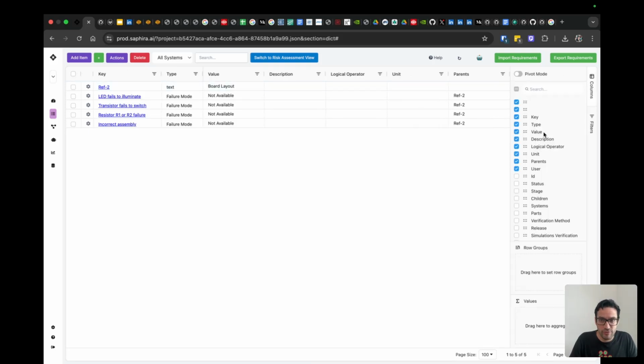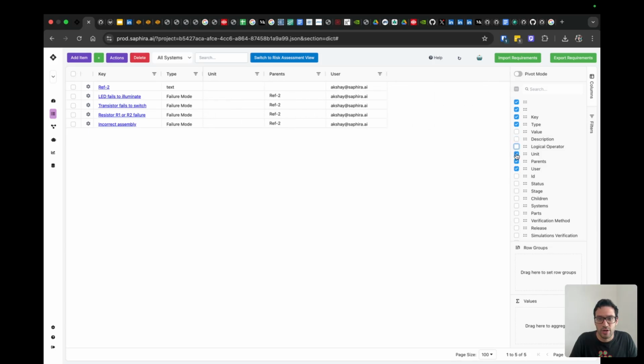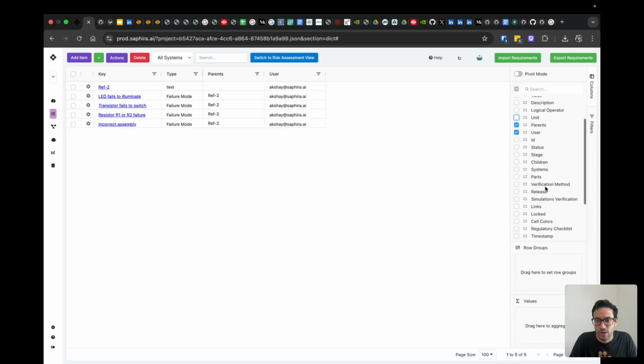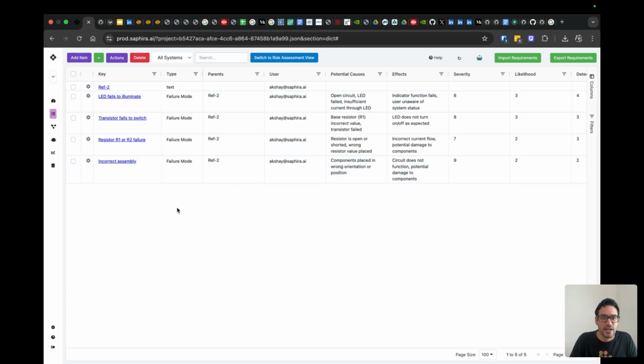We are going to filter out a few of the columns that we have. So we don't really need type. Actually, type is useful, but let's hide value, description, logical operator, unit, and so on for now. And we'll scroll to the bottom and add potential causes, effects, severity, likelihood, detection, and the RPN, all the properties from our FMEA. And you can see exactly the particular failure modes that we expect off of that particular schematic.